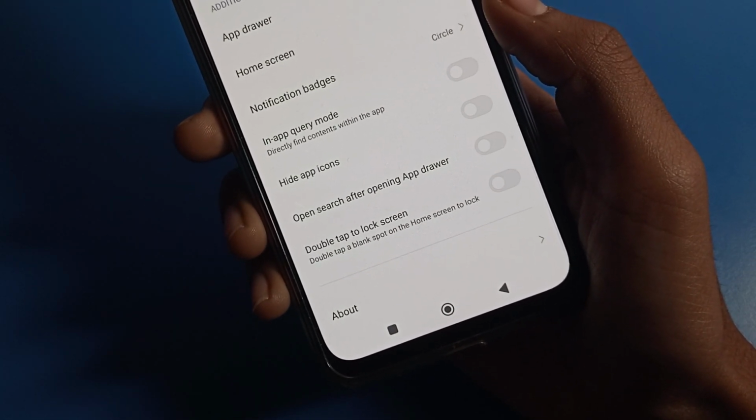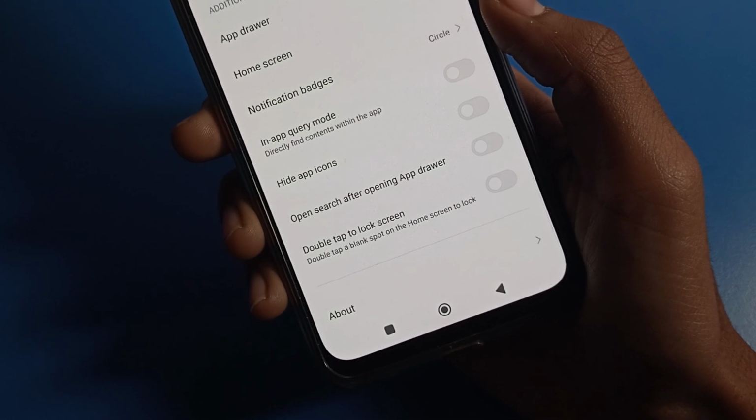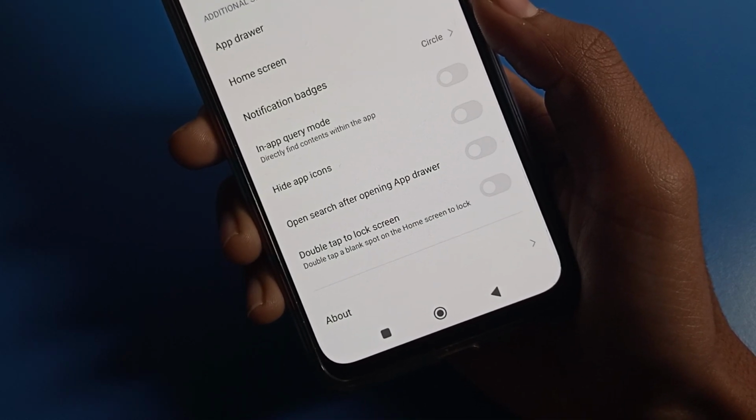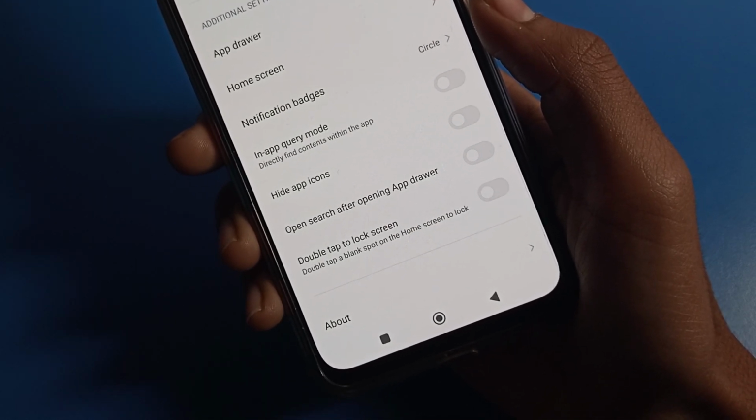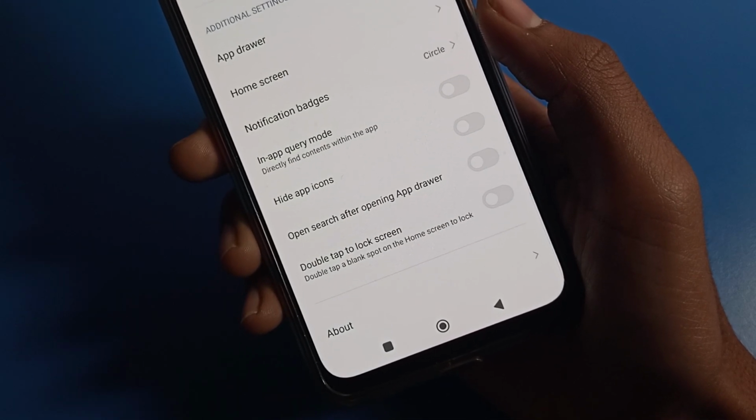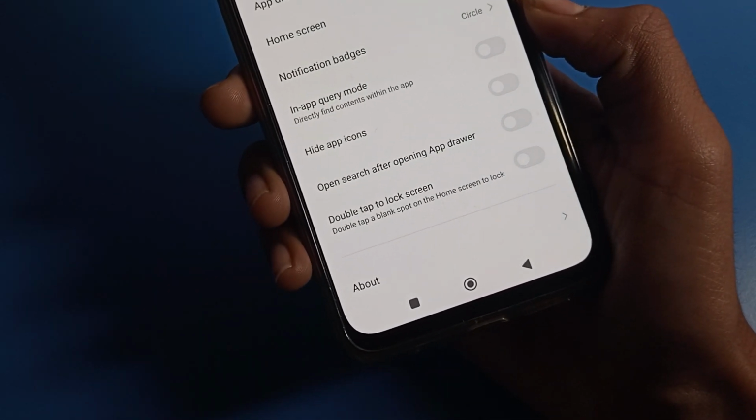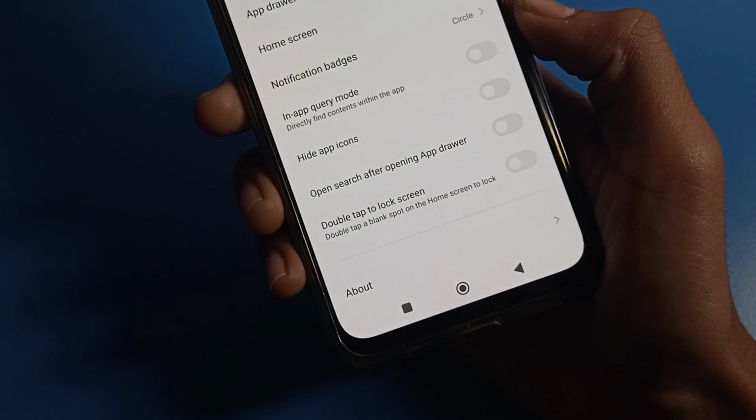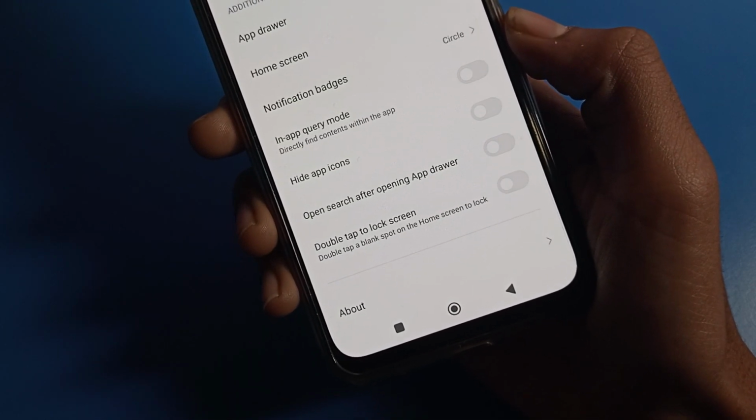Today we are going to talk about Poco phone settings, and today, friends, I am going to show you the double tap to lock screen setting: how to turn it on and use it. So how to turn on the double tap to lock screen setting on a Poco phone and how to use it, today, friends, I am going to show you in this video.